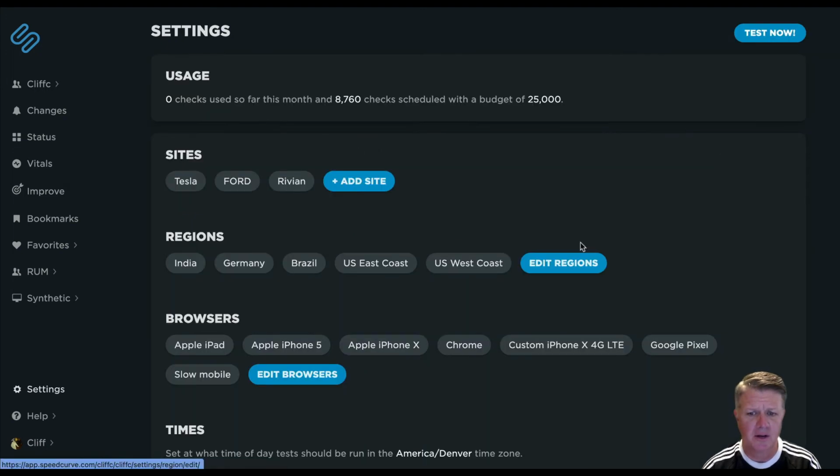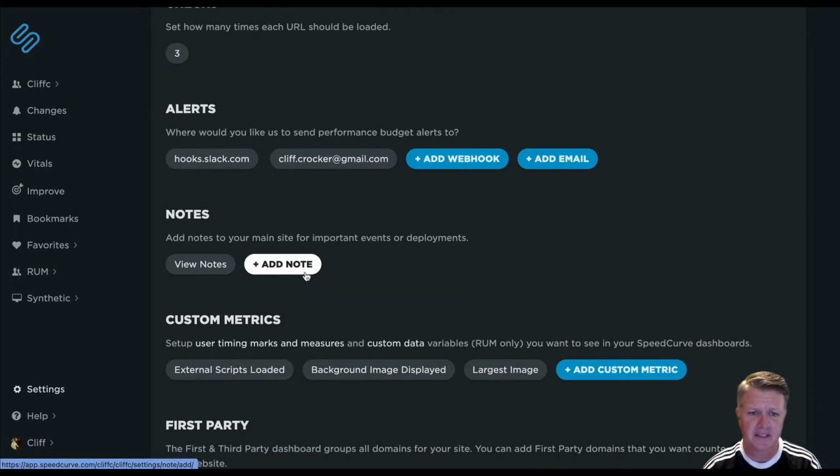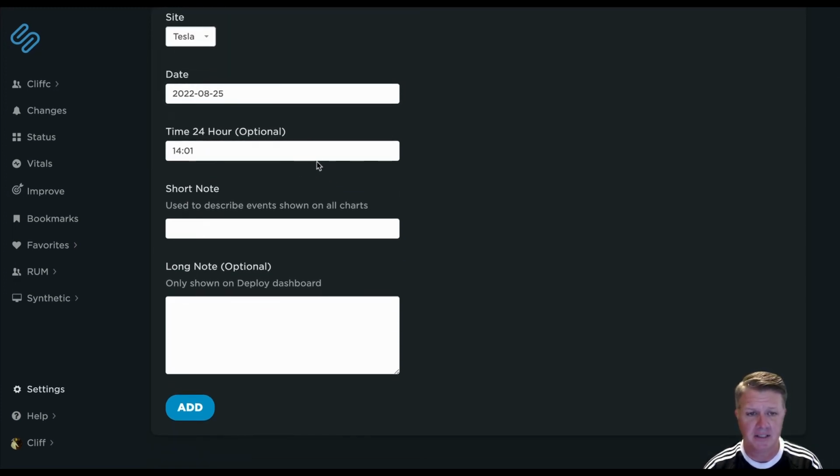You can go ahead and add a new note directly from this area. I'm just going to say add note. I'm going to apply this to just my Tesla site. This is today. Right now it's 2:01. I want to go ahead and create this note. I can do a short note here, and I could say testing awesome perf fix.